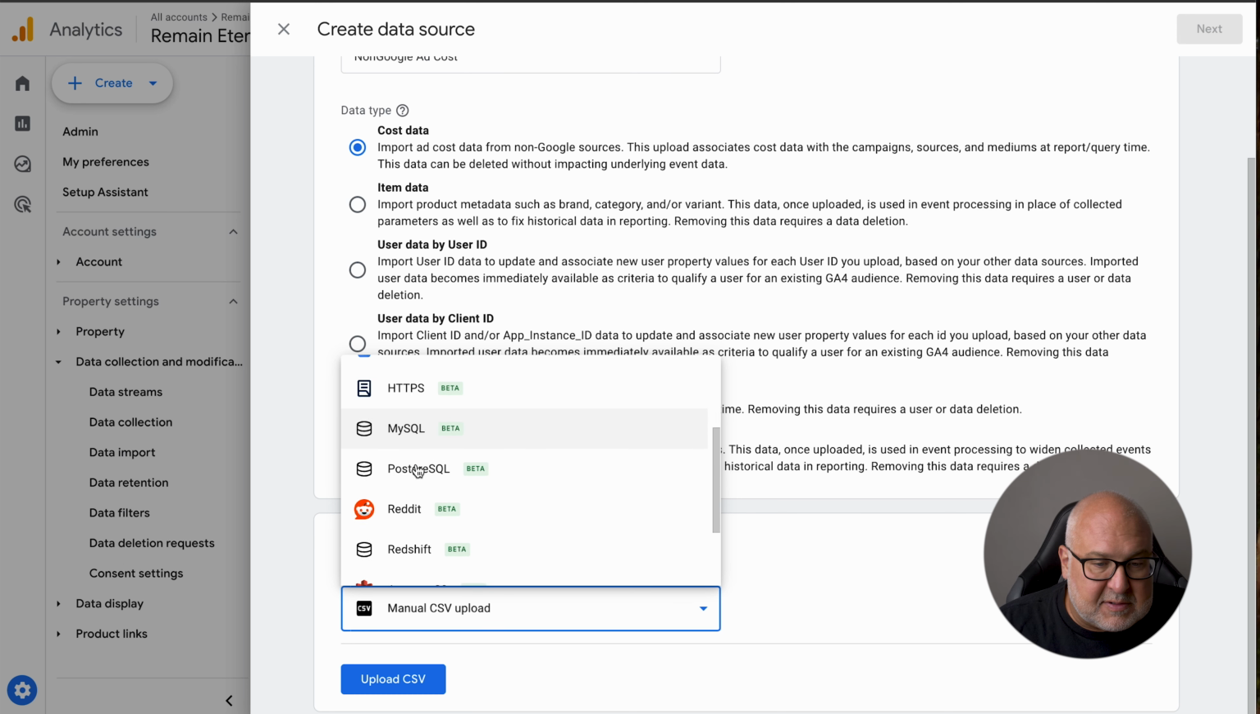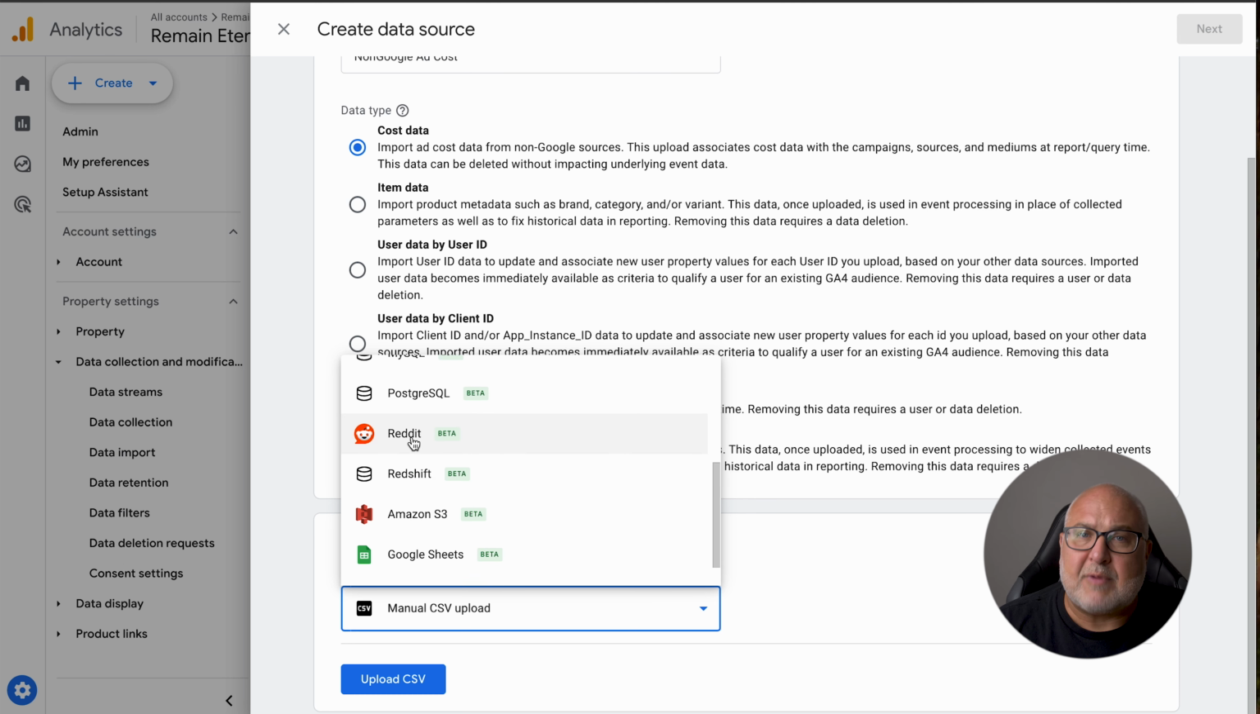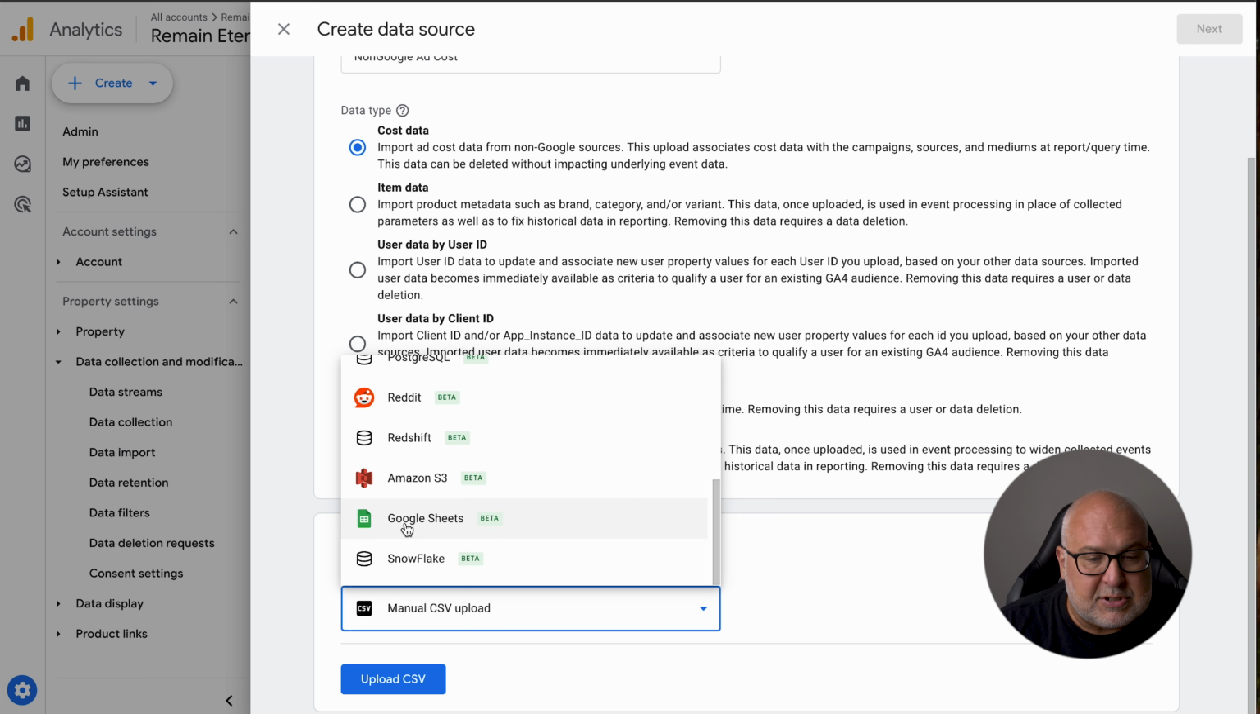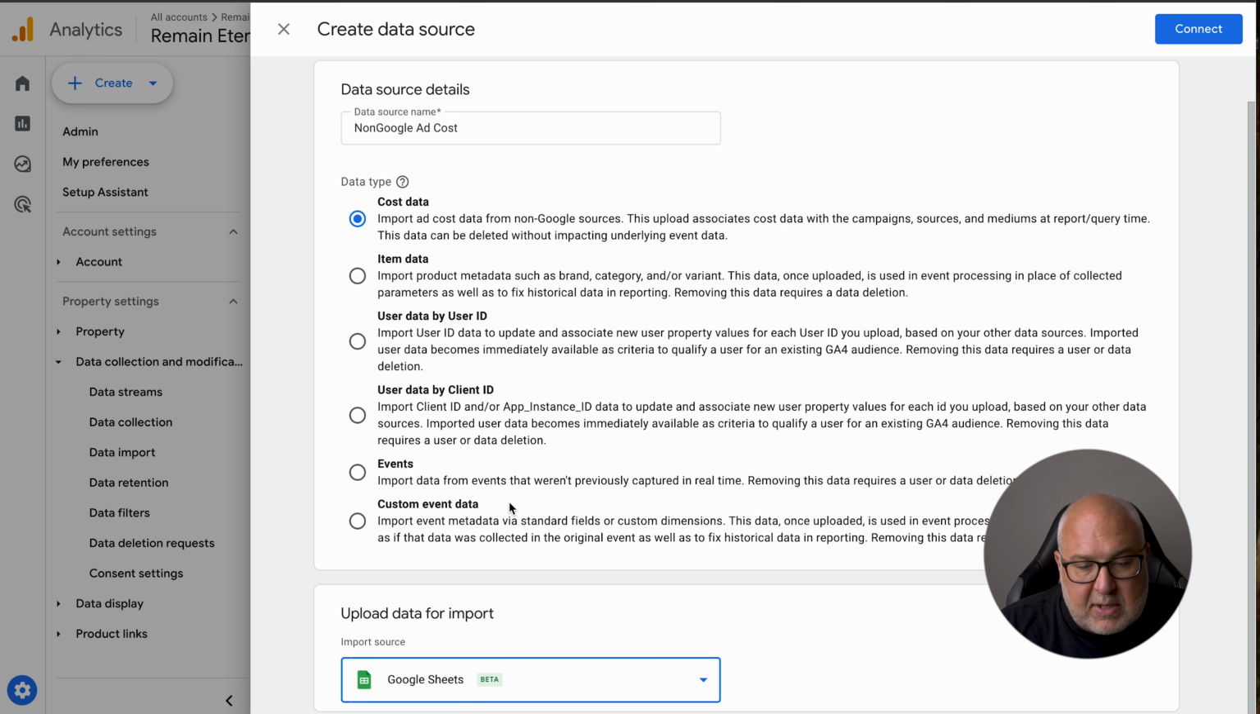And then obviously there's all these other options. I found Reddit to be kind of interesting. I'm not quite sure how you would use that. I guess if you're doing Reddit advertising, it could pull it in automatically. That seems like an odd choice. But we're going to choose Google Sheets because we use Google Sheets. Okay. And then you can connect.